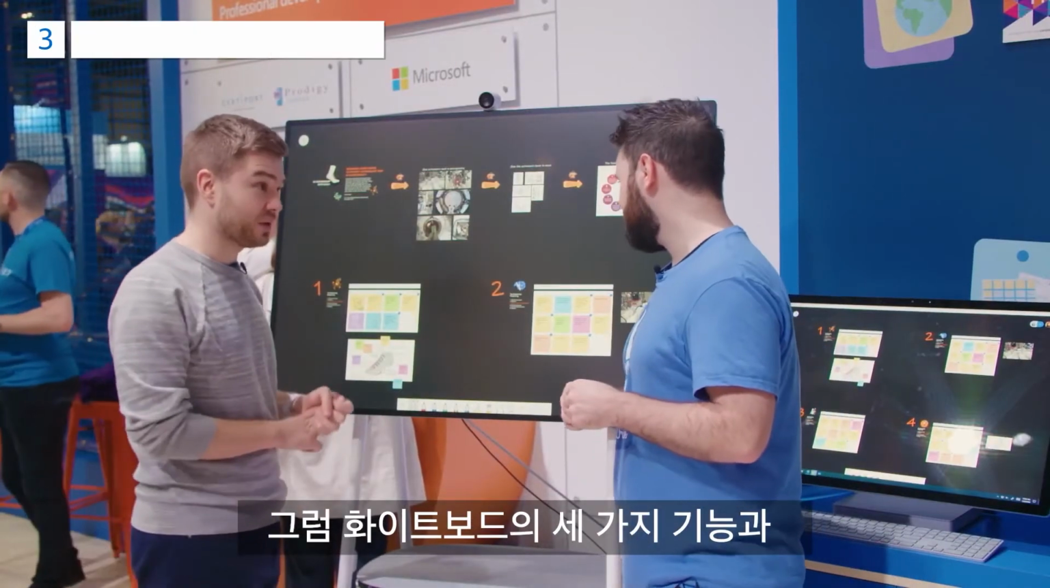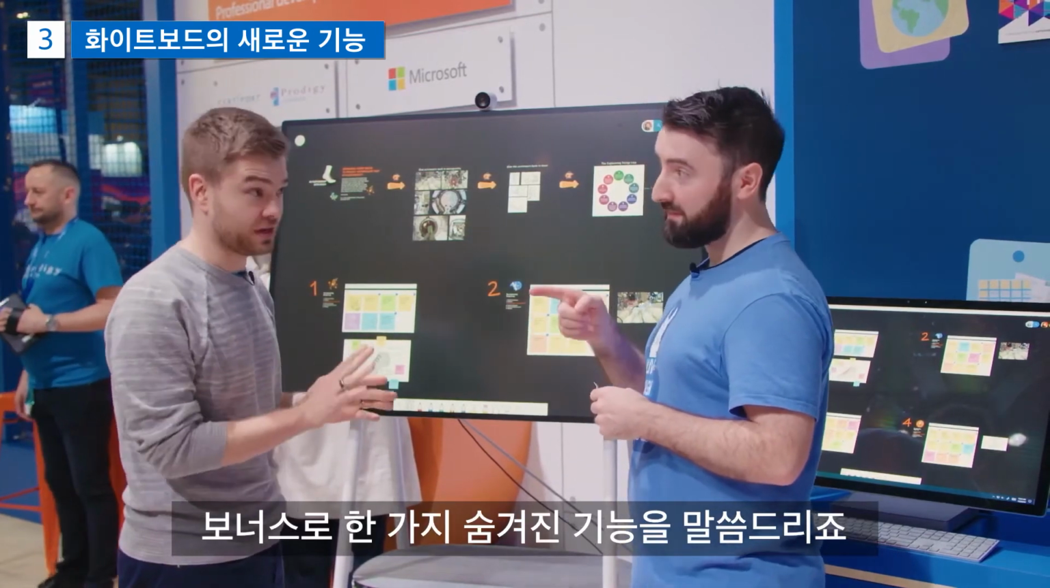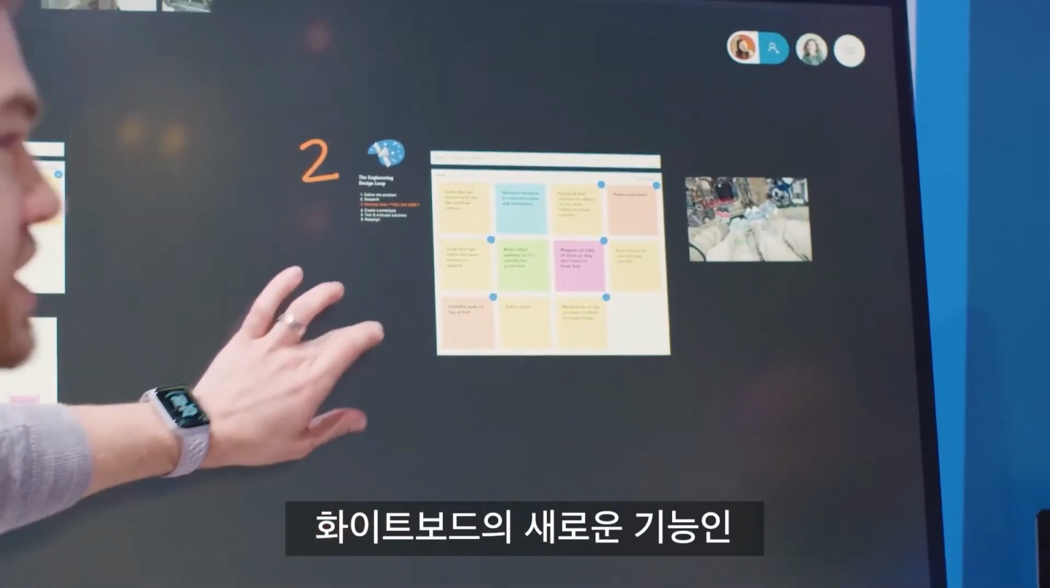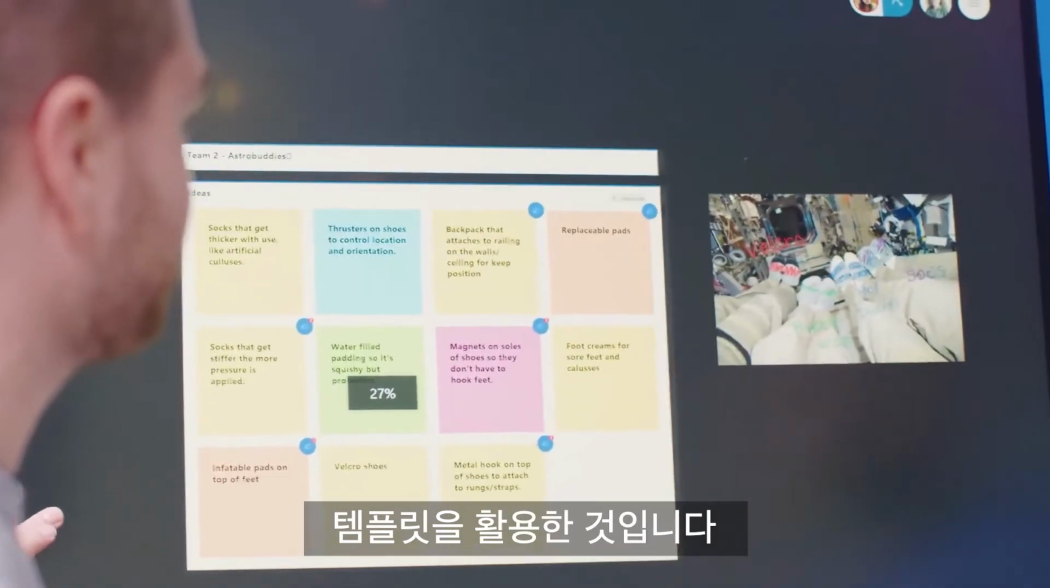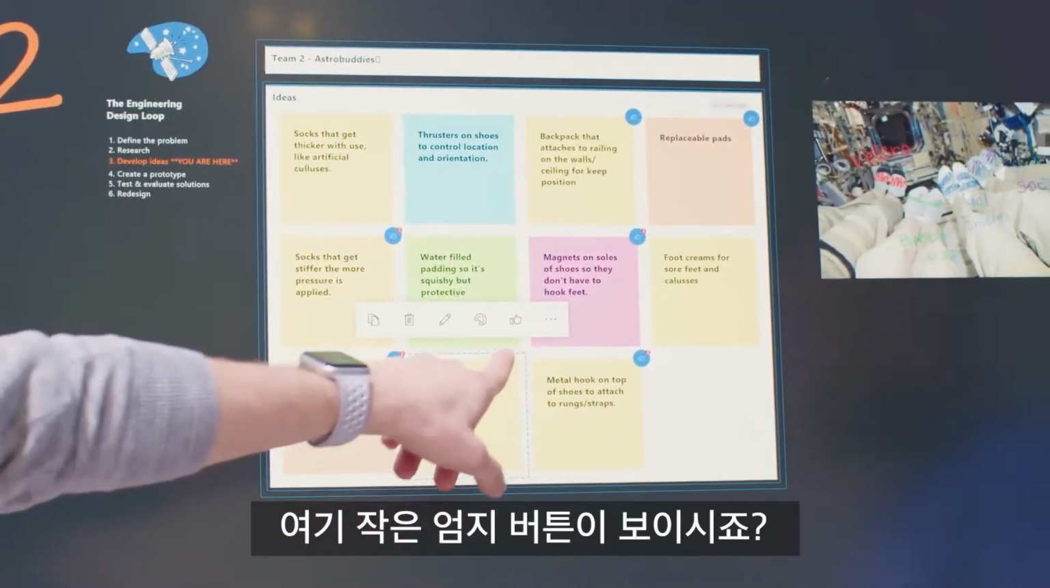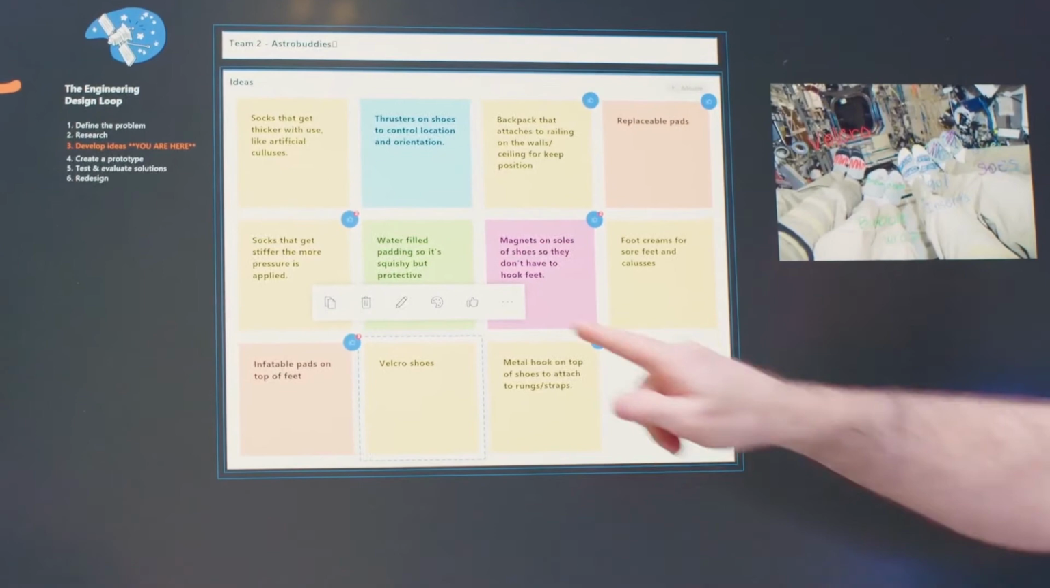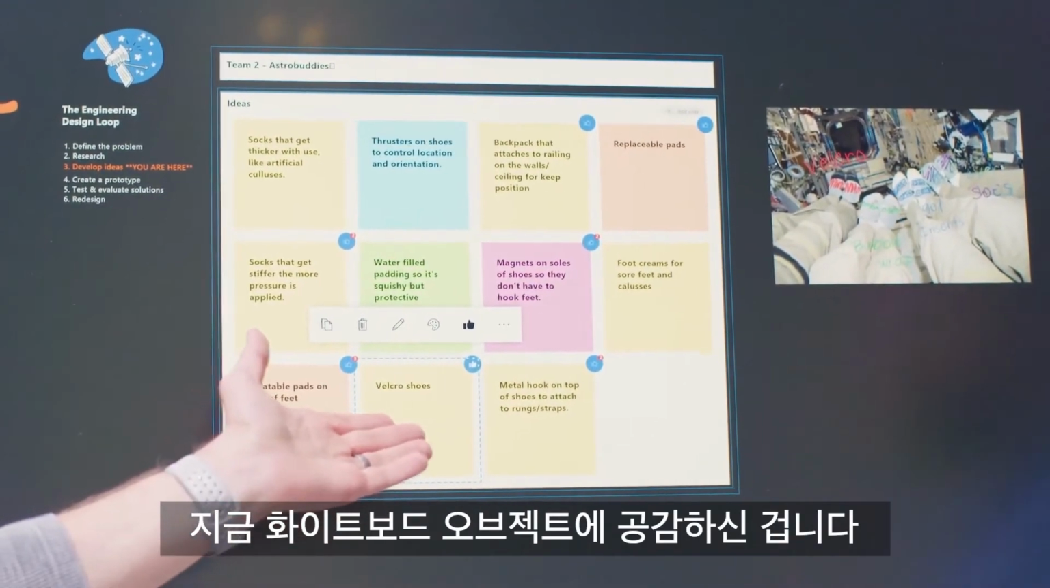Then I have 3 things I want to tell you and a 4th bonus secret feature for Whiteboard. So the first one, it's using something new in Whiteboard we call templates. Tap one of these sticky notes for me, and you'll notice there's a little thumbs up there. Hit that. Go for it. And boom, you just reacted on a Whiteboard object.